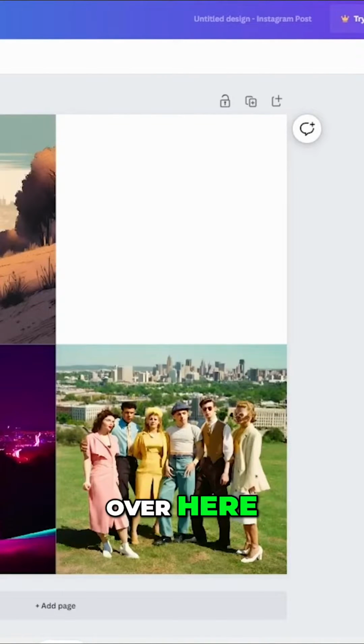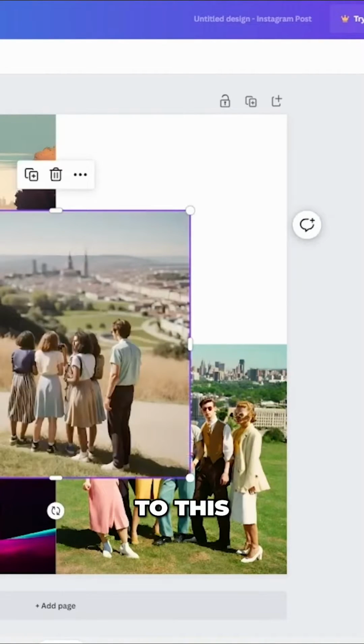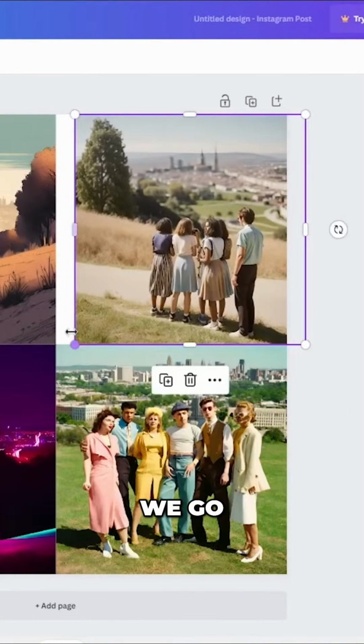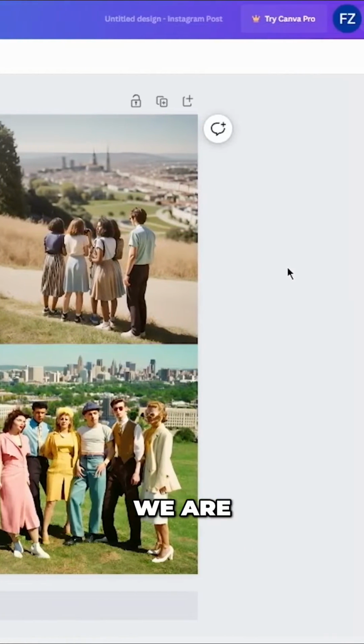And finally, we're over here. We get the filmic vibe. So I'm going to take this, add it right here, and make it smaller. There we go. And yeah, there we are.